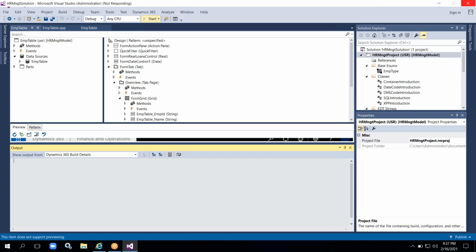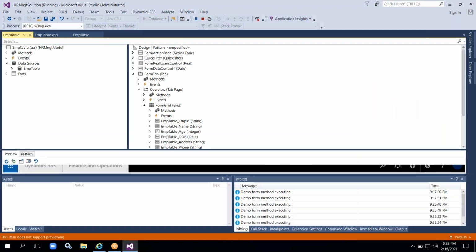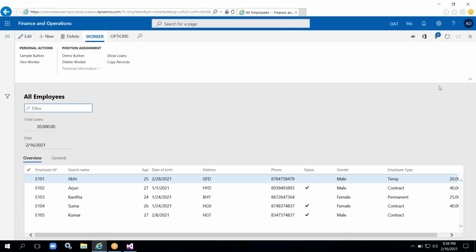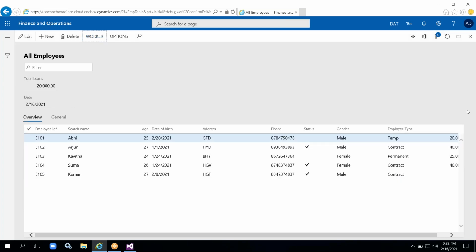No, not the EMP table. In a grid, I'm asking, of course, you want to show some fields from the EMP table form. The grid is there, and in this grid you want to show the loan details along with employee details. No, not possible, because in the loan table we have more than one record, right? How can you show that here?